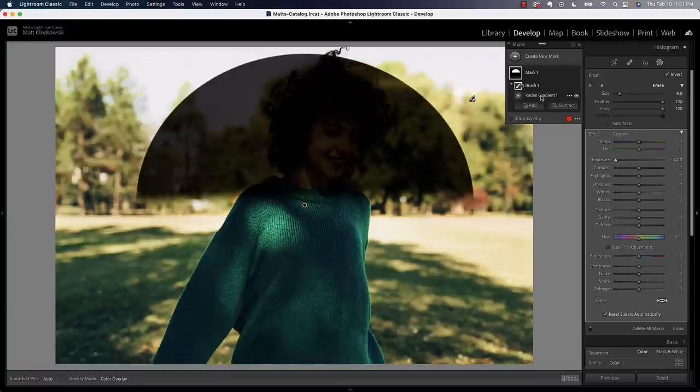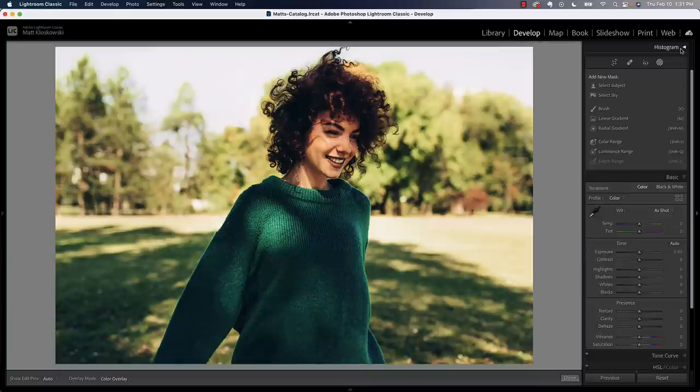We had a radial gradient and we said intersect it with the brush, which means you're only going to see the results of where the two of those intersect with each other. So keep that in mind. That's a very, very simplistic example, but it should hit the point home on what Intersect is doing. So let's delete all masks there.